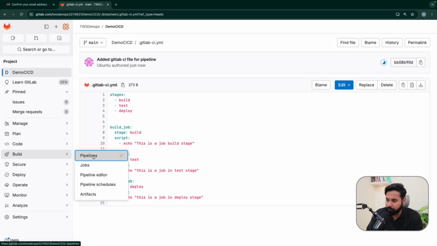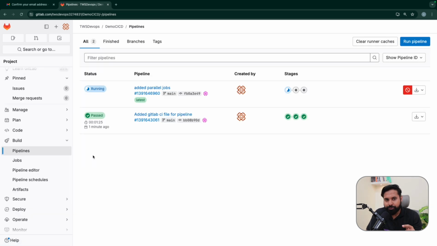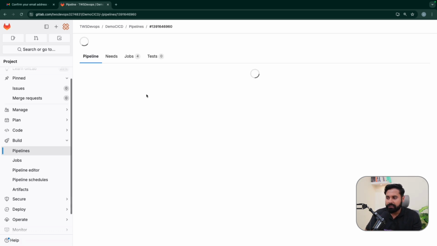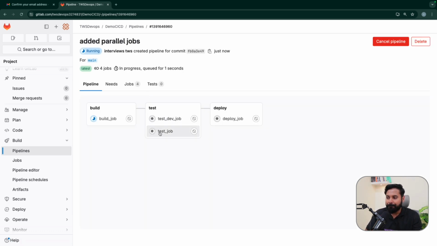As soon as I push this, if I go to pipelines, there is a new pipeline started. And if you click on this pipeline ID, you will find that there's a parallel job happening in the test stage. Isn't this cool? And isn't this simple and easy to understand?